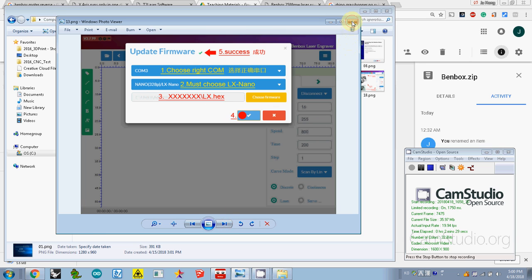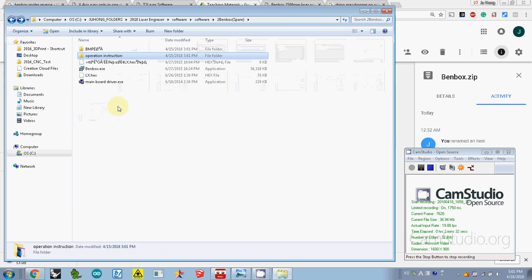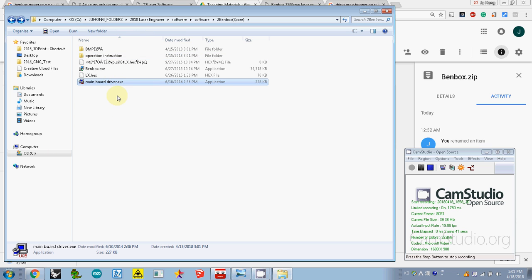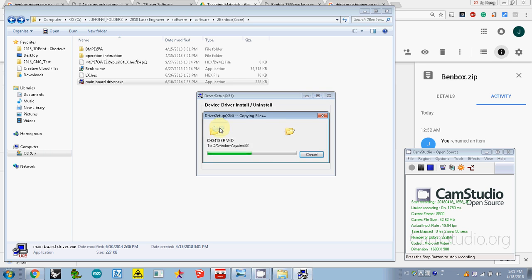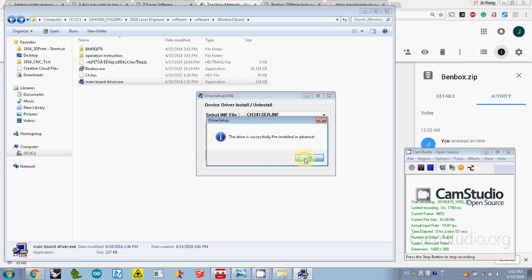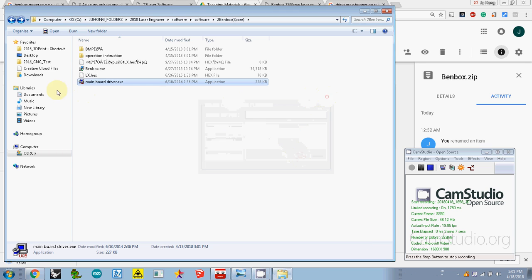Okay, so once you installed it, this is the first thing you have to do: install the driver of a laser engraver. This one, mainboard driver.exe, is the driver installation software. Once you open it, just install it. BenBox comes later. This is the same thing as when you have a new mouse, you need to install the driver to use this mouse. We have a new laser machine, so you need to install the driver for the laser cutting machine. Then, you need to actually install BenBox, then follow the instruction.